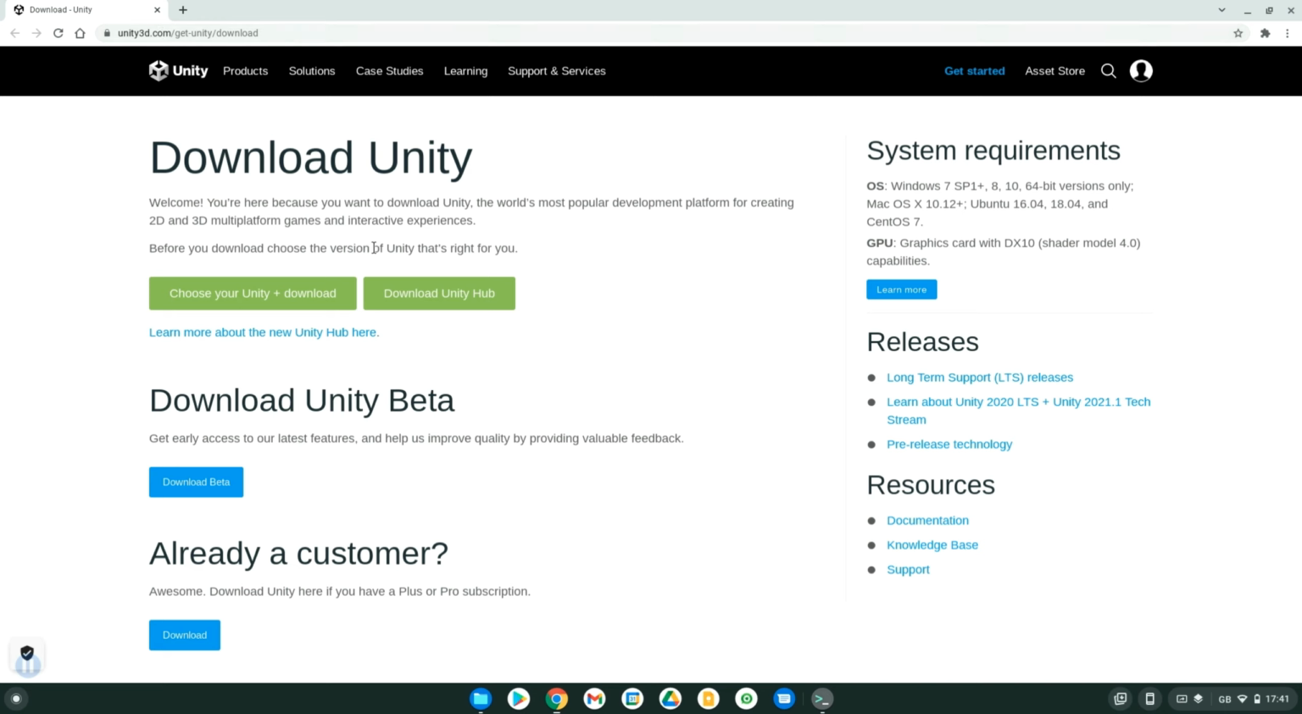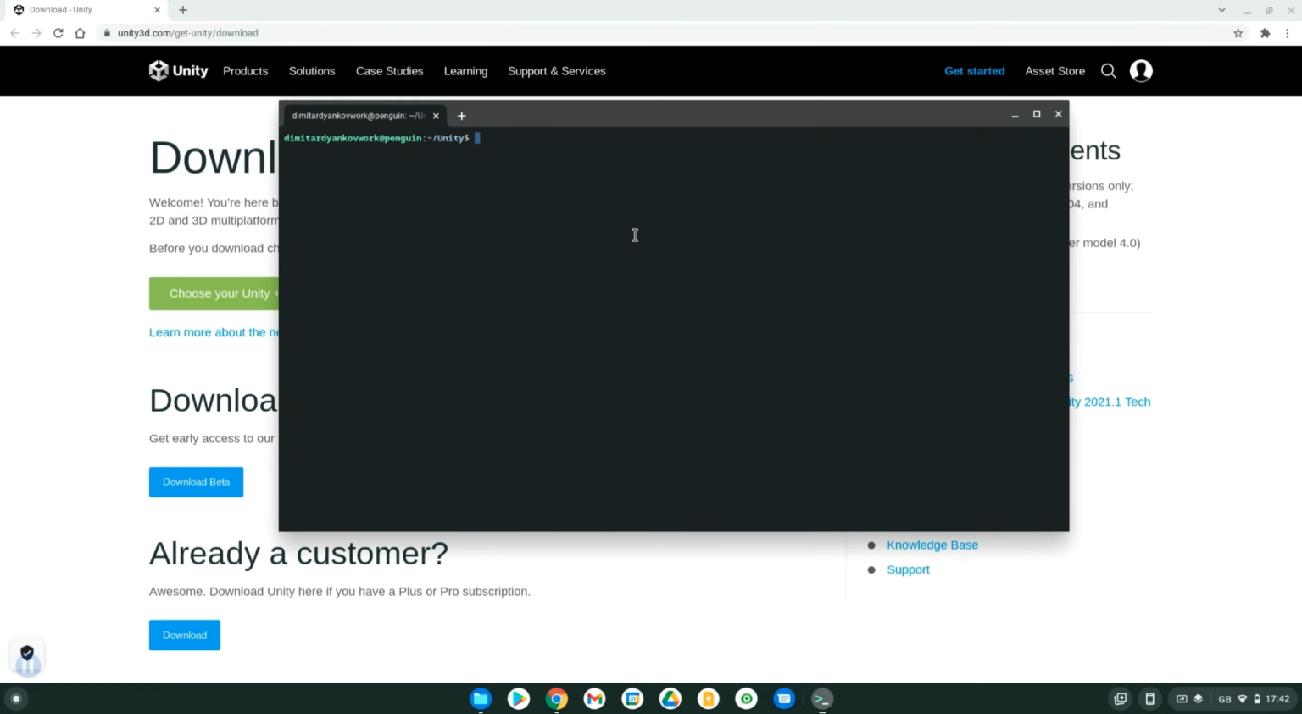What you need to do is head over to unity3d.com/get-unity/download. Here you can download the Unity Hub app image. If you just click download, it will start downloading. I'm going to cancel that now, but wait for that to finish downloading, and once it's downloaded, you'll need to move that file into your Linux files on your Chromebook. I've done that already, and I've moved it into the root of my Linux files, and then I've created a folder called Unity, and you can see here I've got another folder and the Unity Hub app image.